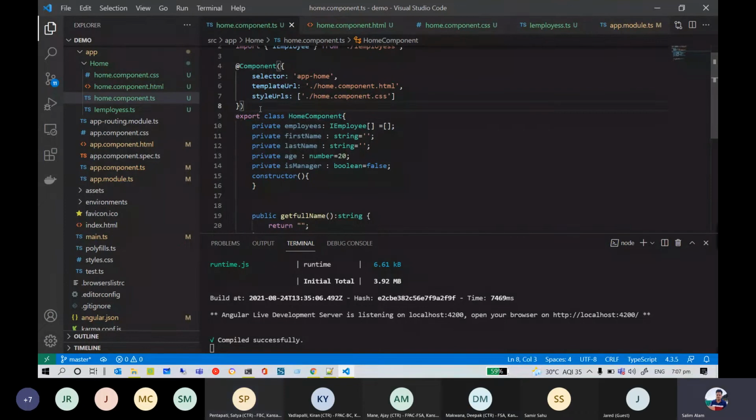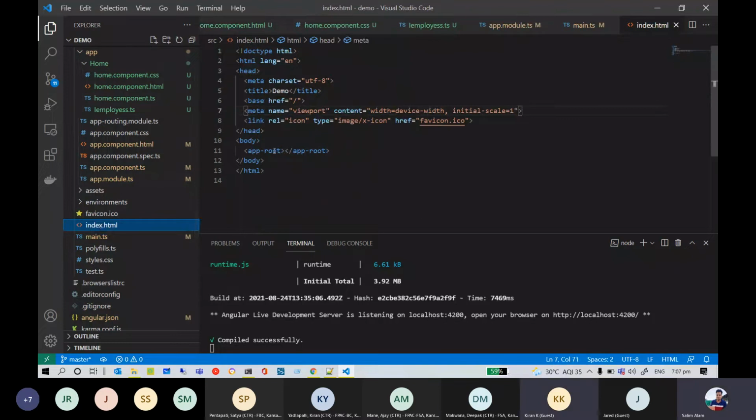Salim, the selector you use here is app-home, and you need to change it to app-home. Yeah.